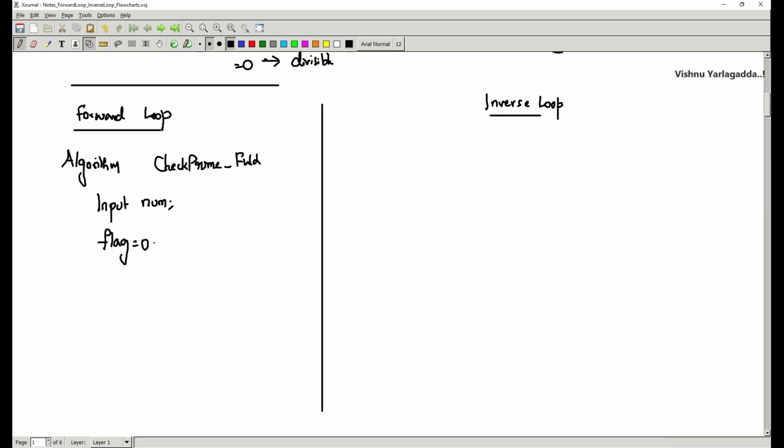I'm making it as 0. Whenever it is divisible by a particular number, then I will make the flag value as 1 and I'll stop the process. Then I'm starting the process of I from 2 onwards.